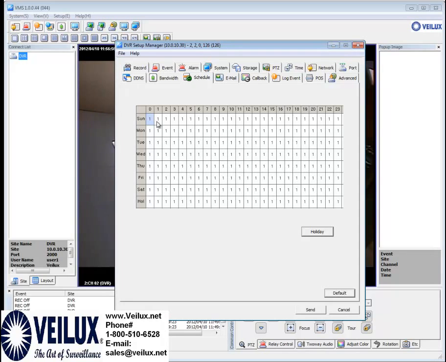Schedule, this is where you can set up a schedule to have certain days and certain times recorded and certain times not recorded. So let's say you just want to have the night recorded and nothing during the day, or you want to have the day recorded and not through the night. You can set this up by highlighting them and setting up the certain times.